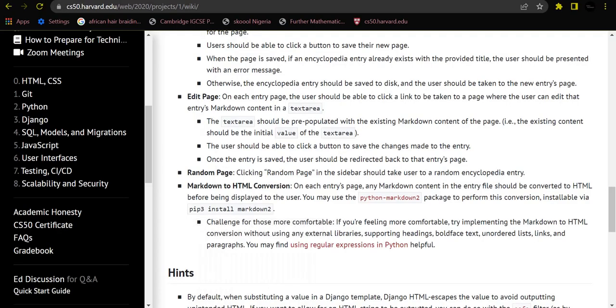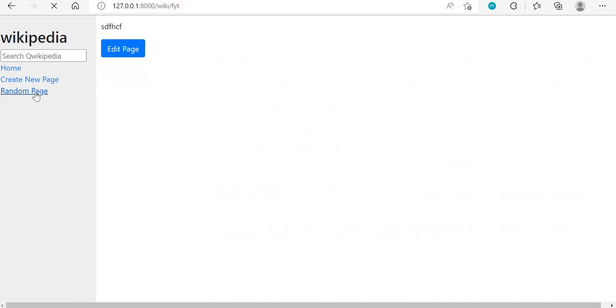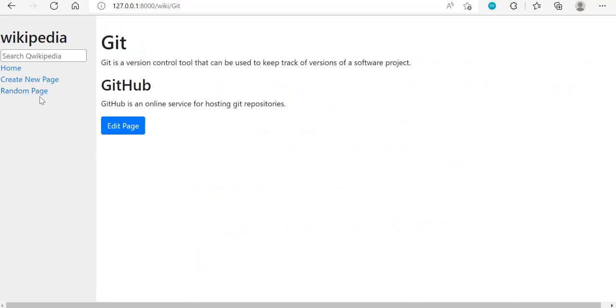And random page. If you click on it, it will just suggest random pages for you. So yeah, I guess that's everything.